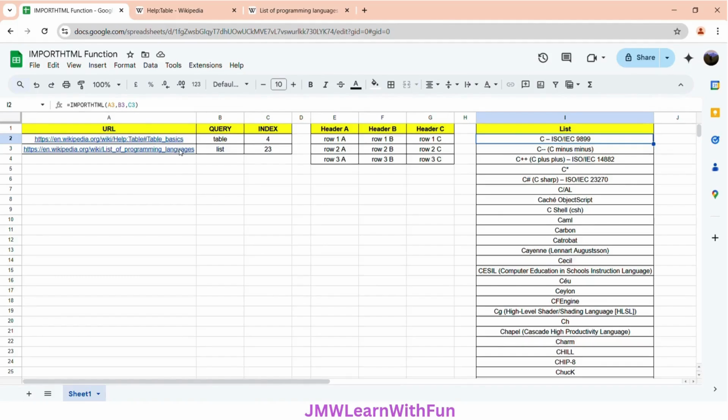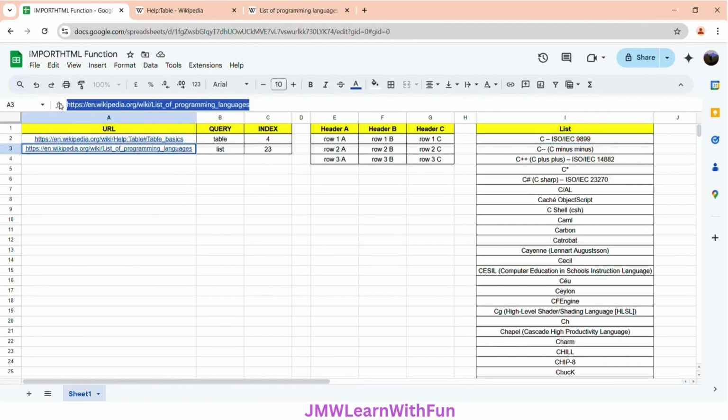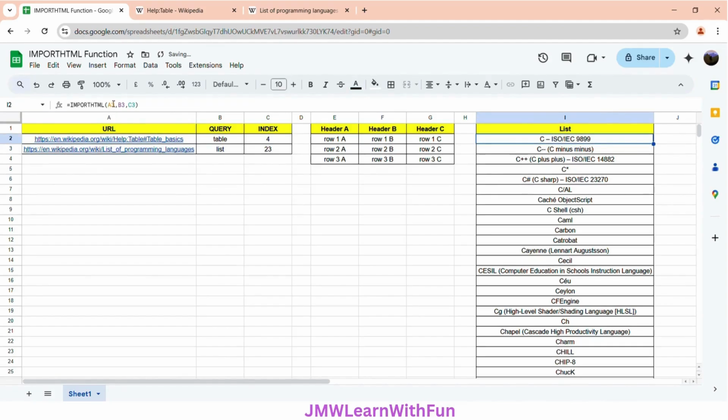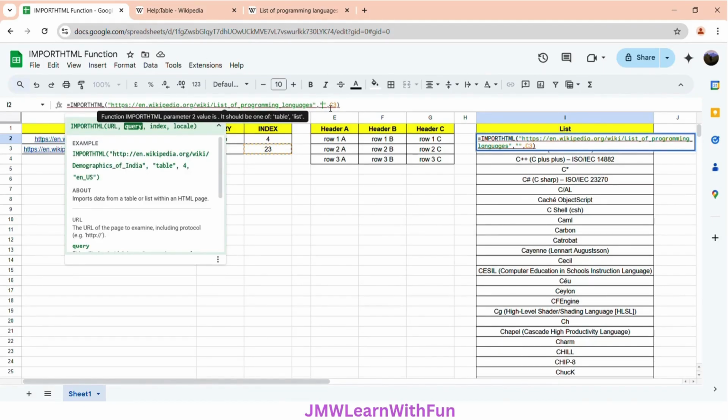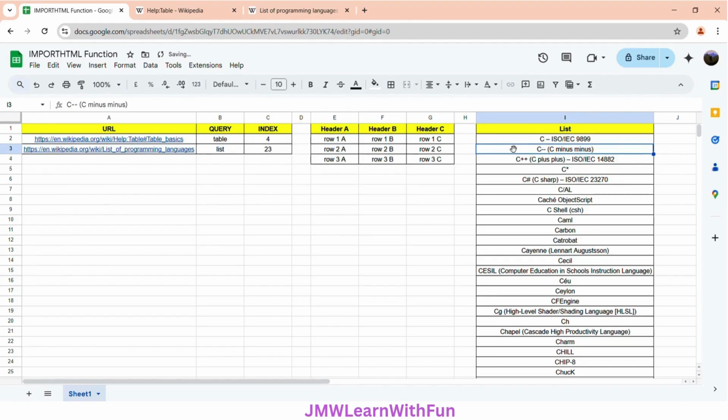Now for the list. If we copy the second URL, and instead of A3, we give the URL we copied, in quotes. Instead of B3, we give the query as list in quotes. And instead of C3, we give index as 23, the index of the list we want. We get the same result.